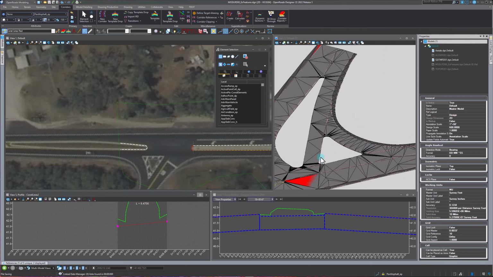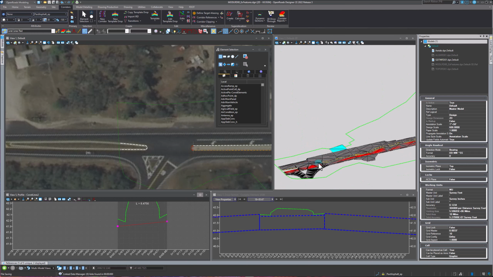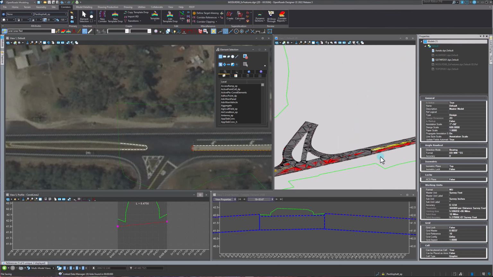So that's pretty much everything you're going to encounter. We also did a driveway that isn't concrete. It's miscellaneous. So those are all good things to keep in mind as you're doing your existing feature modeling.